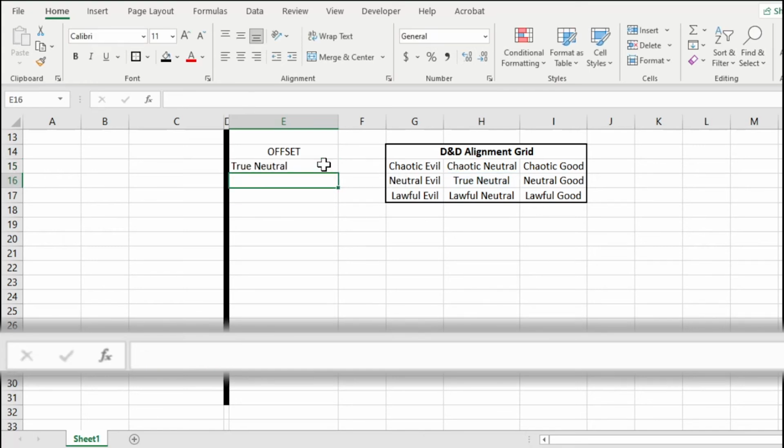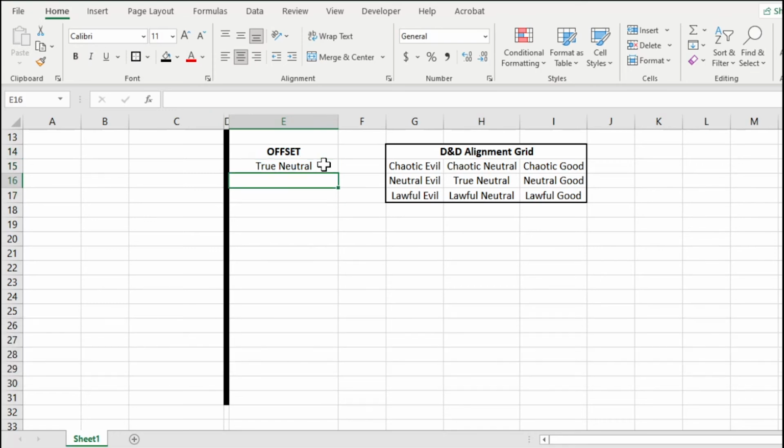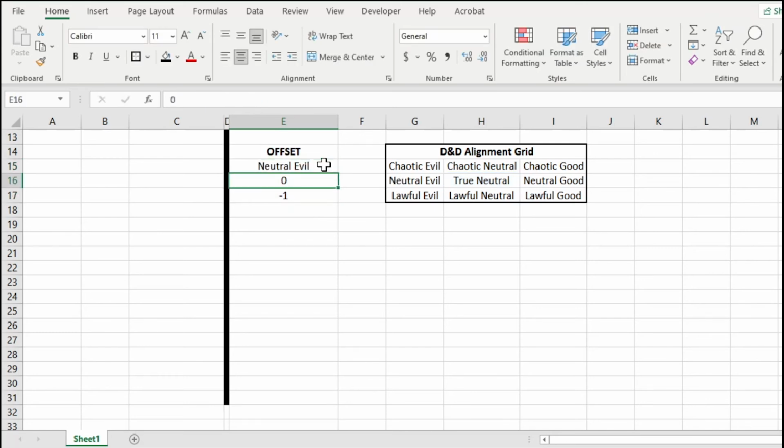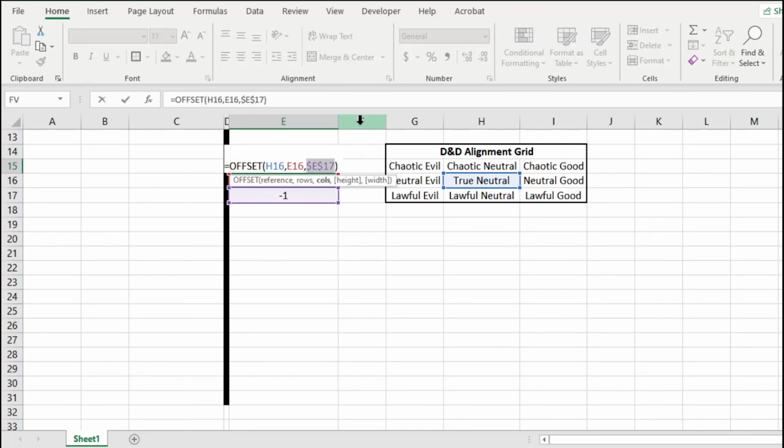The next 2 parameters determine how many cells the function will move from the base. Initially, I've selected blank cells equivalent to zeros. There we see the offset function returning our base reference at 0, 0. When I start entering various combinations of 1s, negative 1s, and 0, we see the function returning different results. A positive number will shift the row and column down and right respectively. A negative number will do the opposite, up for the row and left for the column.